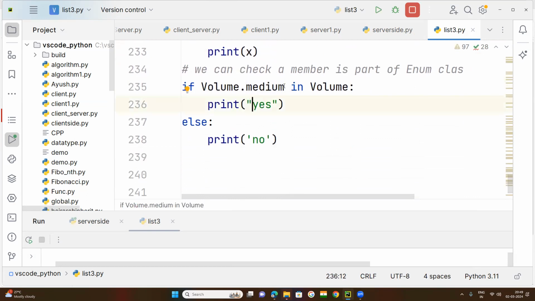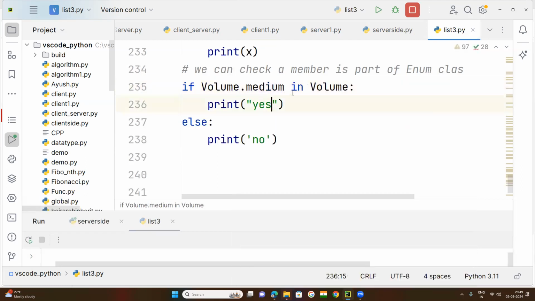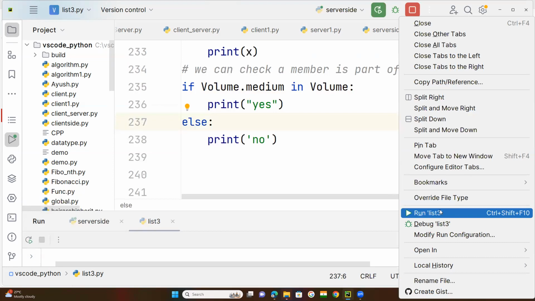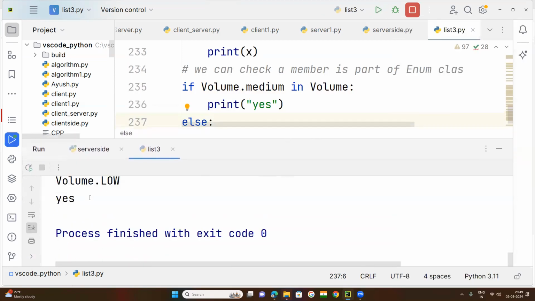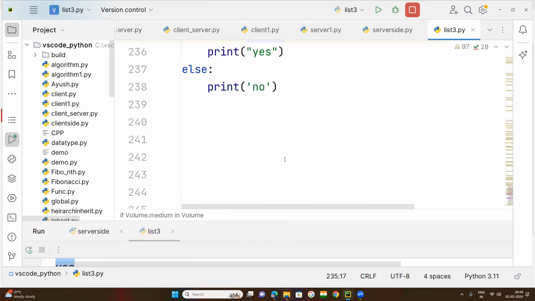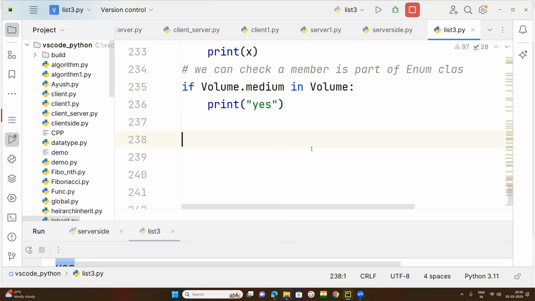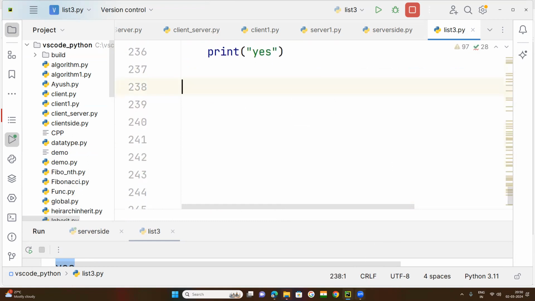So here, with the dot operator, I kept medium, and medium is there. Medium is assigned with medium. If it exists, that's why you will get the yes answer. Now you run this code, and you will get yes, because medium is present. That medium is a member. So there's no meaning of this one. You remove this one. Next word.